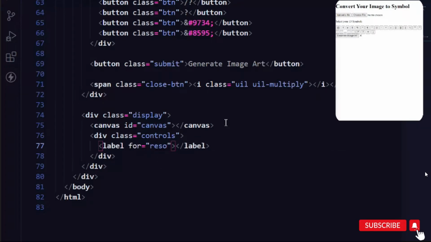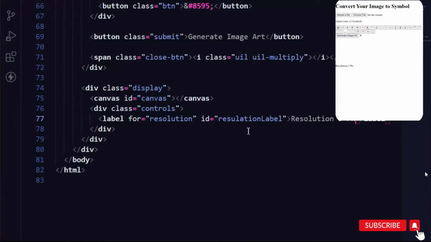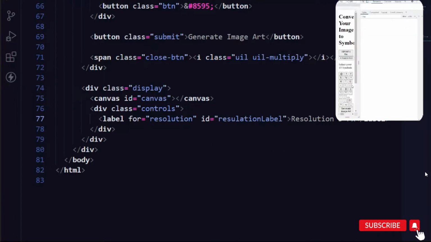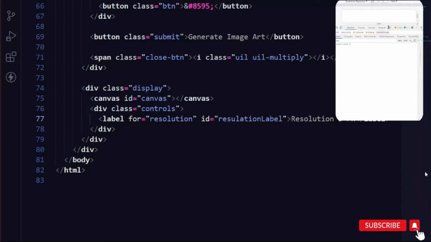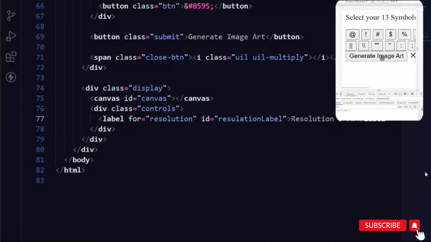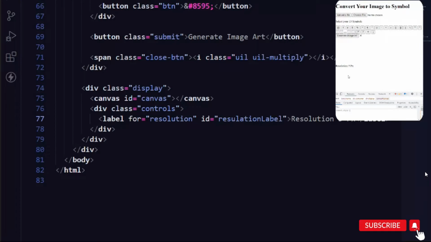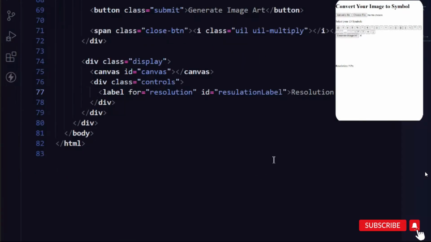Inside that I will take a label, and this will be called resolutions, and the id is also going to be resolutions label, and in this I will write resolutions 5 pixels. We're going to change this text dynamically when the user slides it, and that data will update. Okay, this is how it looks. Let's come here and check in the search console. Let's try to bring it down. This is how it looks. Let's make it desktop. Okay, it looks perfect.